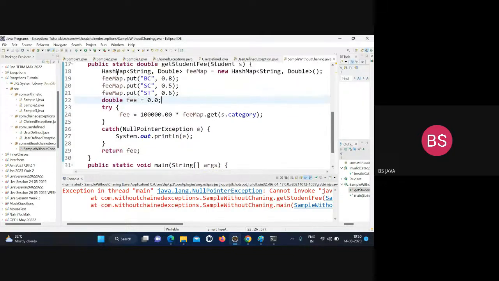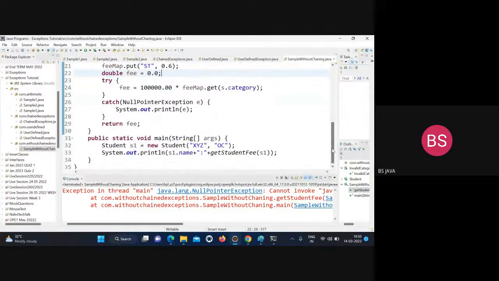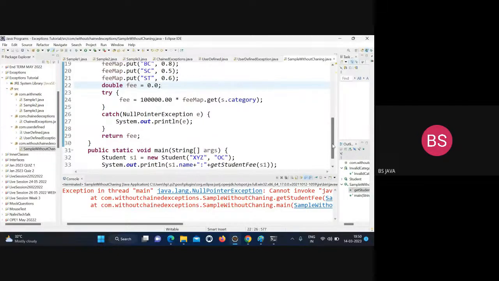See here, p is equal to feeMap.get(s.getCategory()). Here we are getting a null pointer exception. Actually, here there is no real point of a null pointer exception. Why? Because what you have entered here is an invalid category, which is not defined in the fee map.